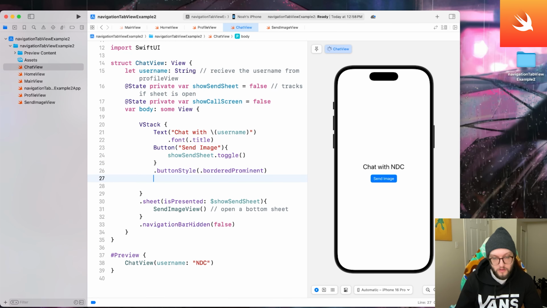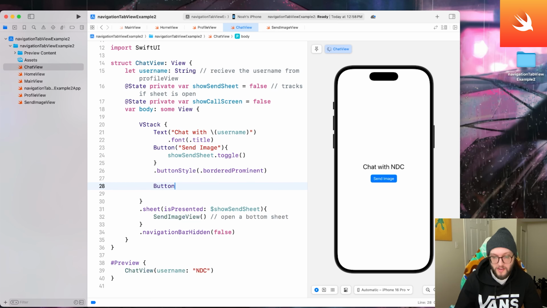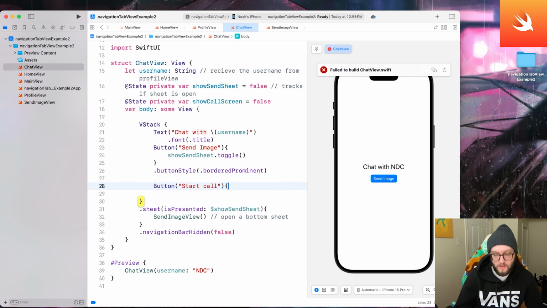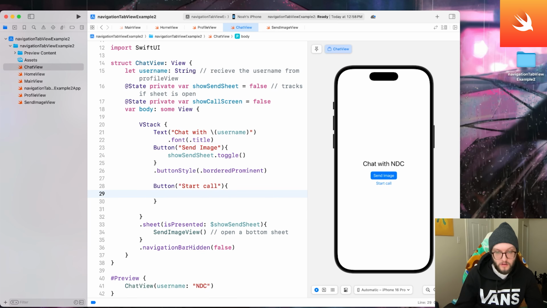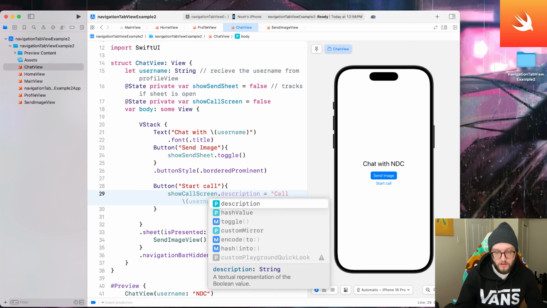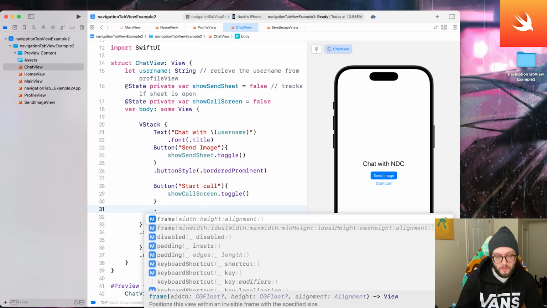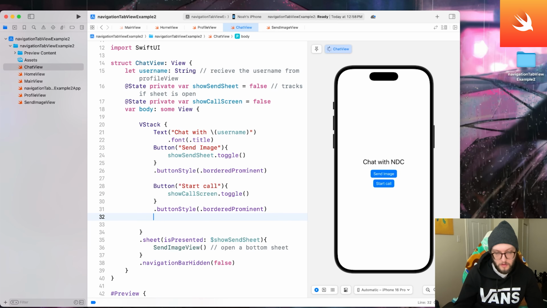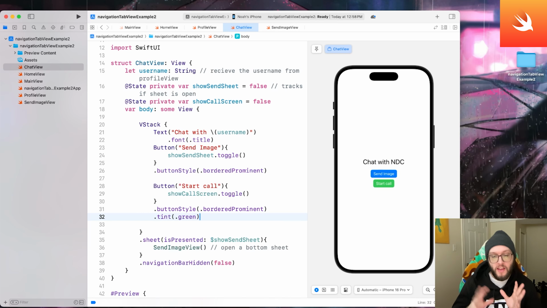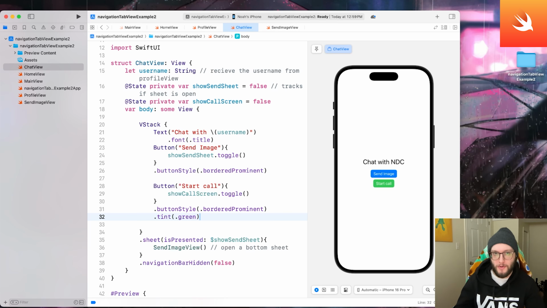After this button, we're going to create a new one. And within the text, we'll call it start call. Add a brace, and we're going to reference our show call screen this time. And we're going to do dot toggle as well. Add some button style here. I'm going to make this one with a tint of green. When you're making your app, definitely make your UIs look a lot cleaner than mine. Mine are pretty bland just because I'm going through the tutorial.